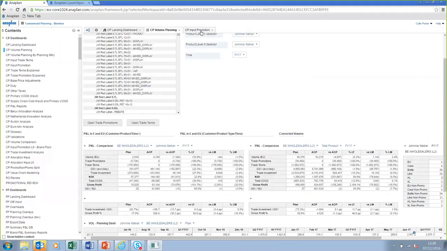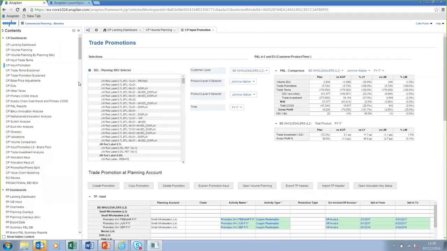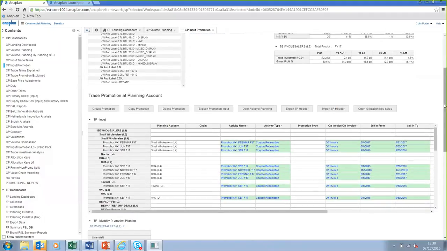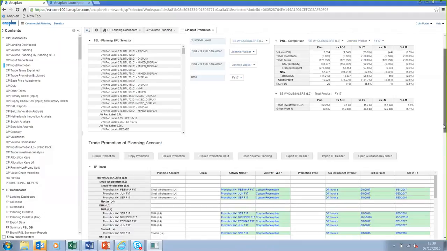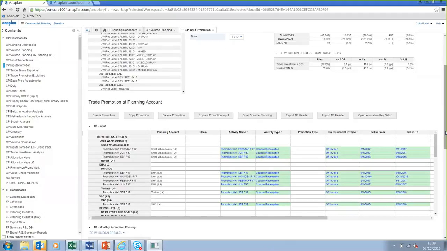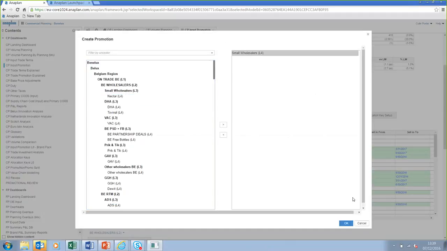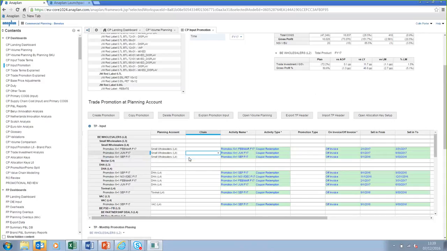So what we'll do is jump to the promotion planning. Okay, your promotion planning occurs only at the planning account level. So unlike the volume planning methodology that we have, we are locked in at the planning account level. Okay, so to create a promotion, what you do is just click here and you select your planning account, you move it over, and then you would just hit OK. What that does is it creates a promotion here. And then I have to input all of these fields for this promotion, right?